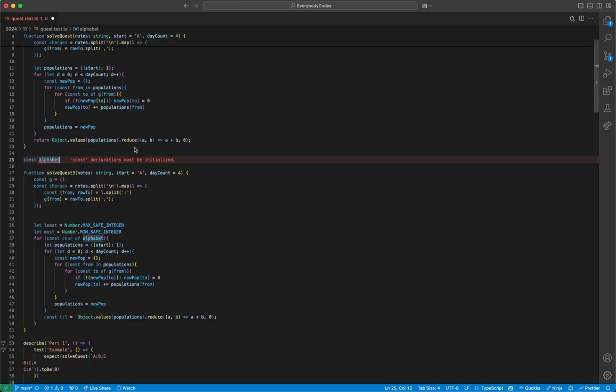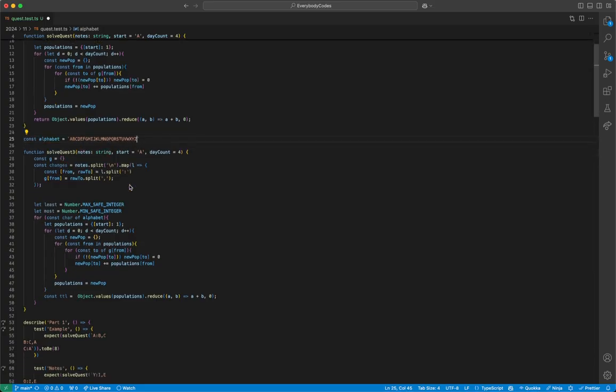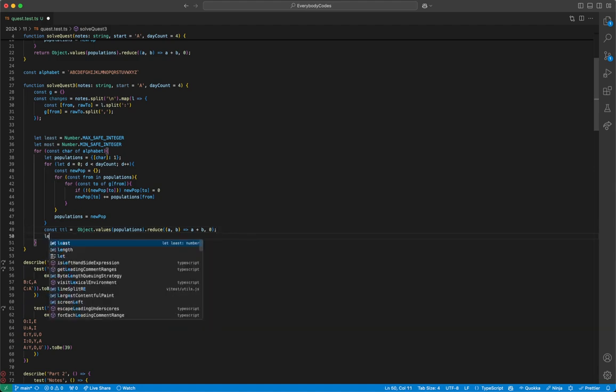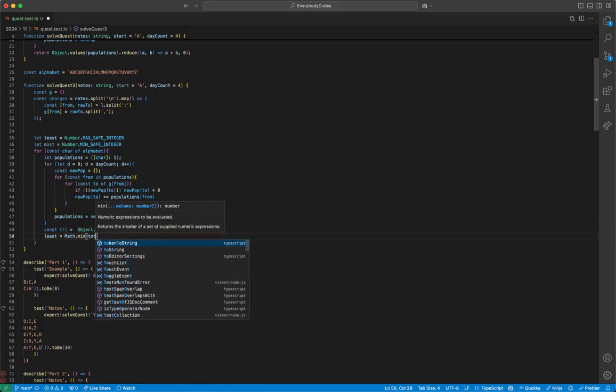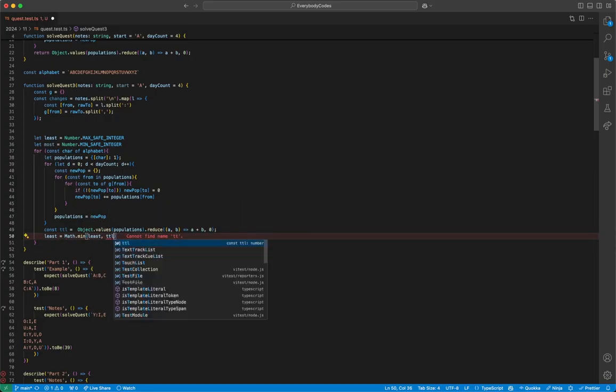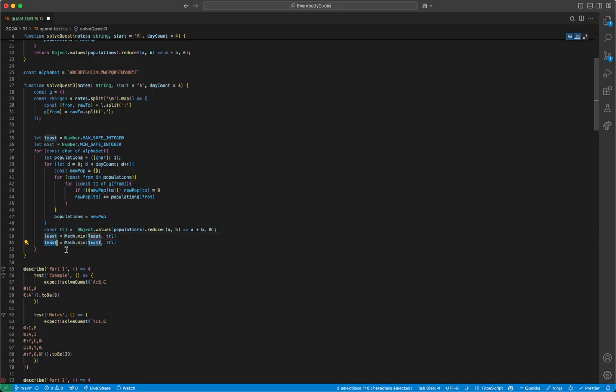This is really complicated. Just grab all the spaces. I kill everything after a space. Boom, we have it. Solve quest 3. With car, get your total. Least is Math.min of total and least, and then total. Then we have most is Math.max of total, return.